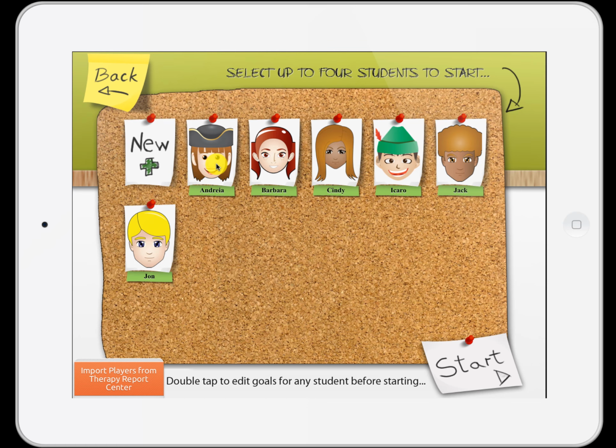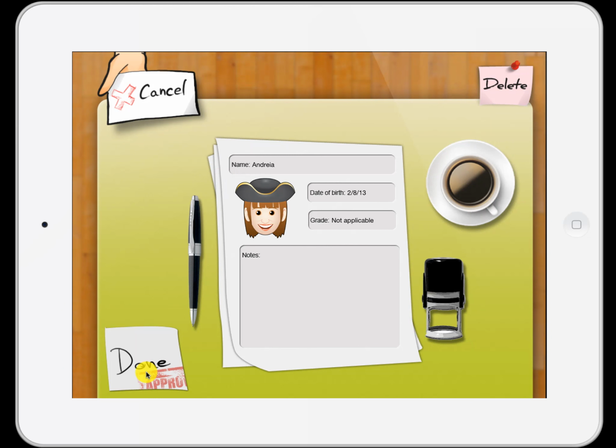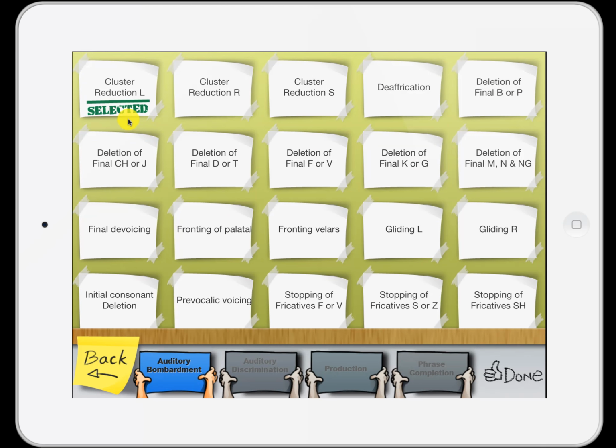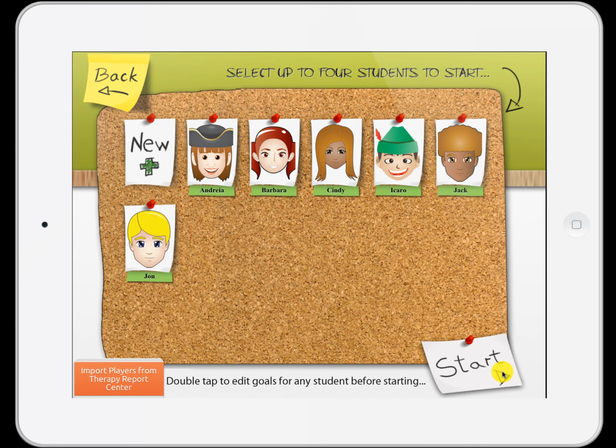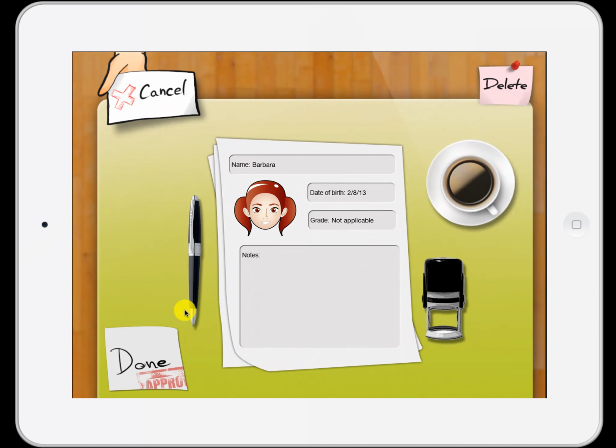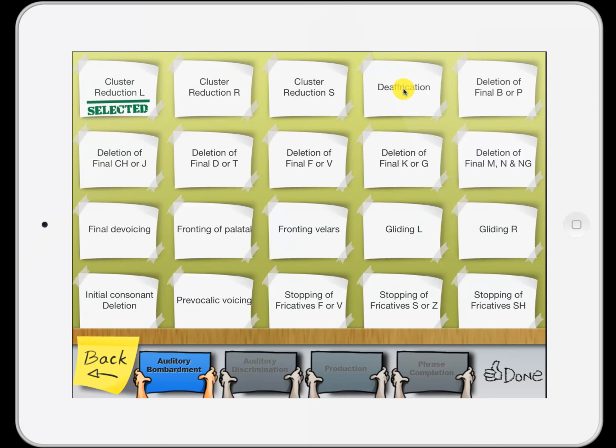But what I'm going to do now is double click one of my students to select their goal. So this student should be working on all cluster reductions, L, R, and S. She's going to be working on an auditory bombardment activity. Tap Done. Now the second student will be working on deaffrication with an auditory discrimination activity.